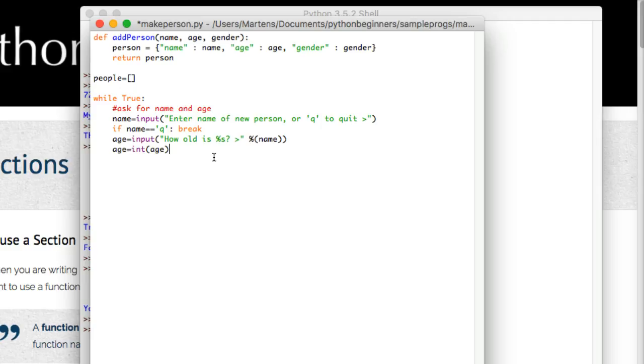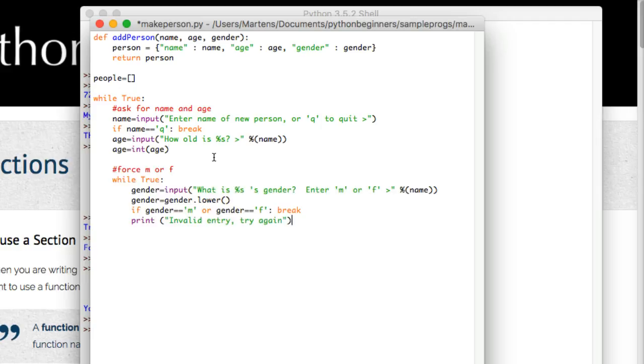So the next part of it is an inner while true loop where we force a male or female. So I'm just asking a third question, but I'm wrapping it inside of an inner loop here so that if they don't give me an M or an F, it's going to keep asking me for that. And in fact, it'll give an error message, invalid entry, try again. Once I do correctly enter a male or female, it's going to break out of this loop.